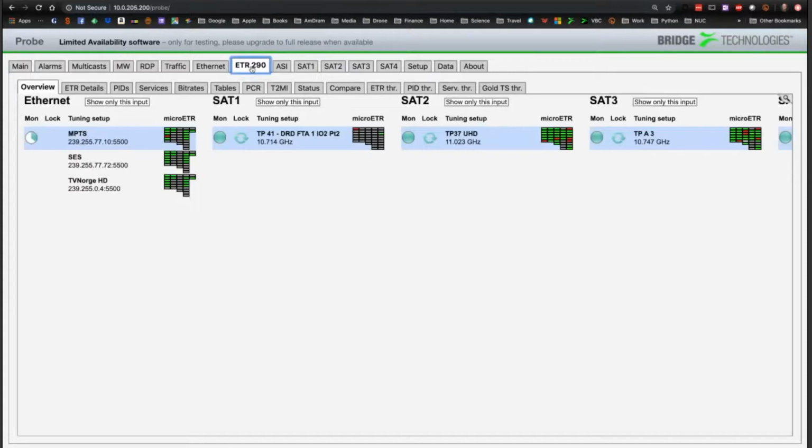So the first view that you get when you look at the ETR 290 overview is, first of all, on the left, you always get the Ethernet. So in other words, the multicasts. So all of the multicasts that have got the ETR testing assigned will appear on the left. And then you have the RF, then the next in line would be the ASI input. But the ASI on this probe is disabled. We've turned it off.